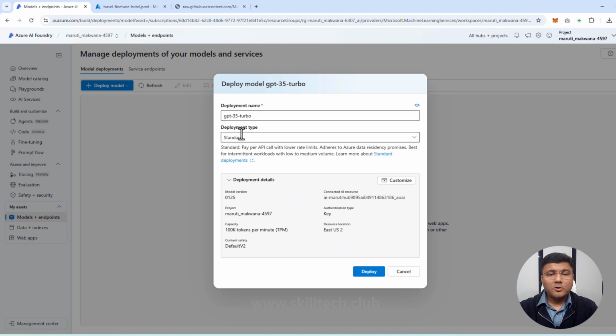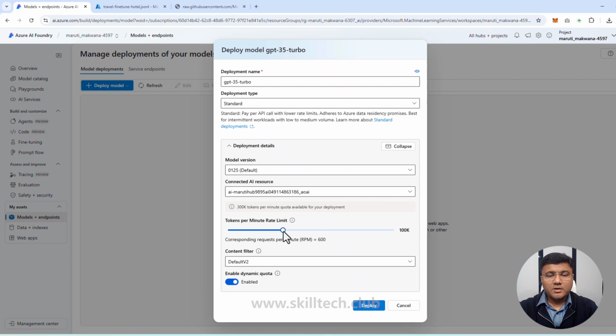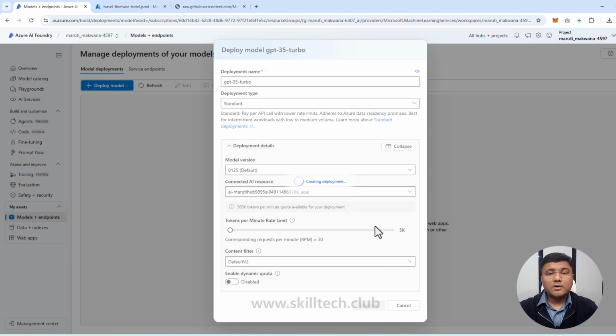GPT-35 Turbo, deployment type is standard. In the customize section, I just want to reduce the token rate limit to 5,000. We do not want more than that for the lab purpose. And then we are going to disable dynamic quota and we'll click on deploy.